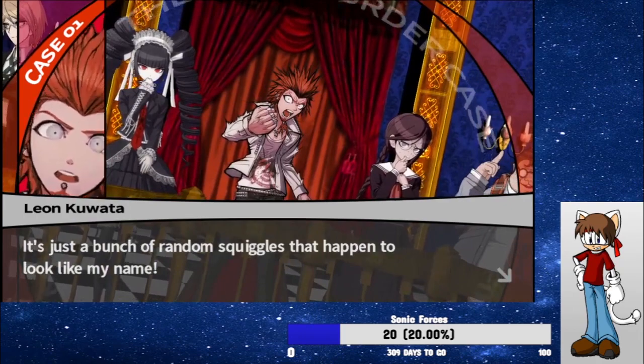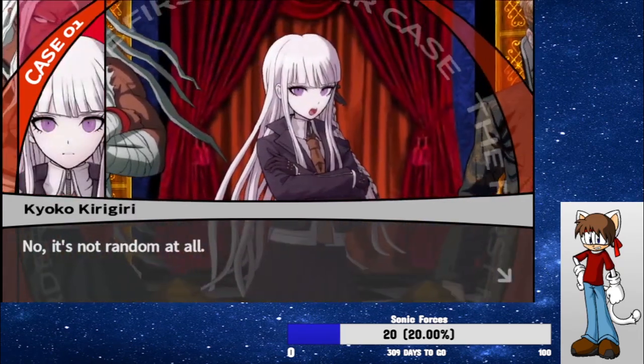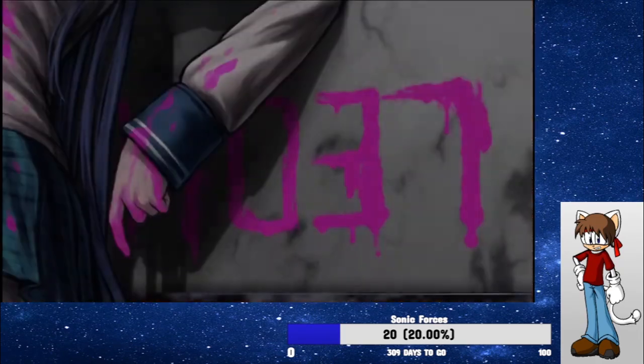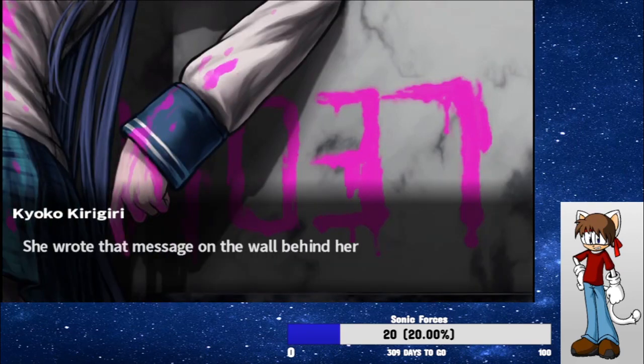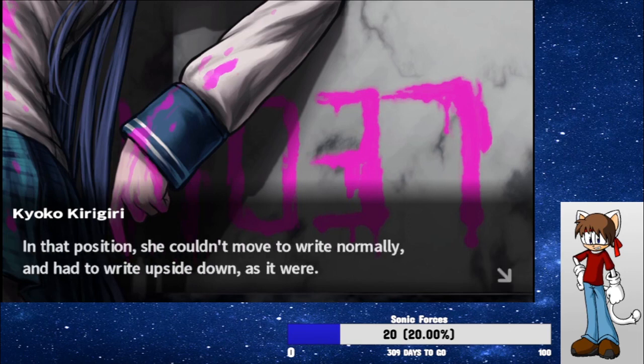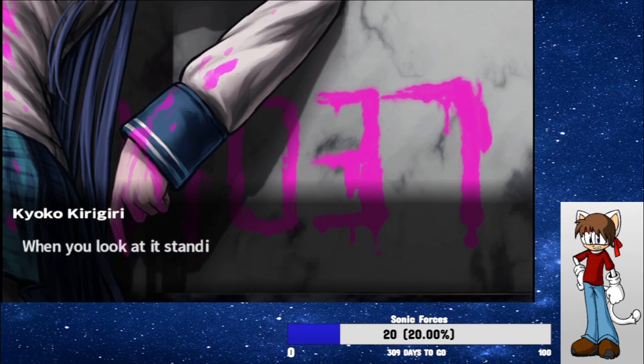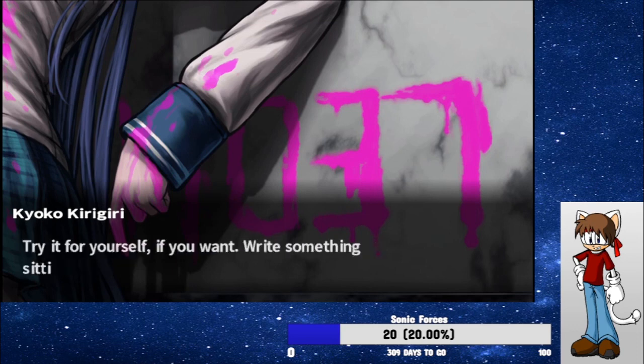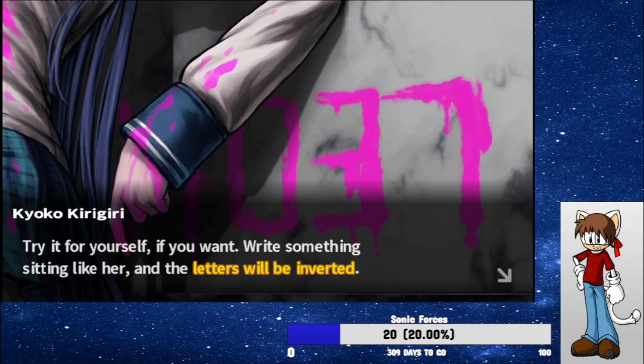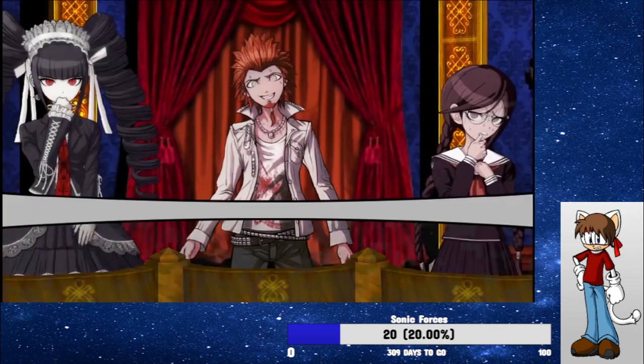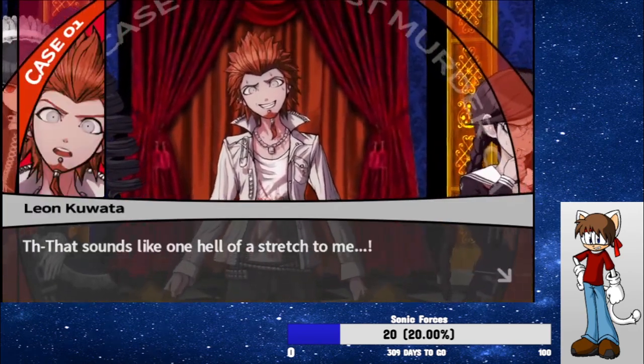He is not even trying. No, it's not random at all. She wrote that message on the wall behind her as she was leaning up against it. In that position, she couldn't move to write normally, and had to write upside down, as it were. And as a result, when you look at it standing in front of her, it ends up getting flipped. Try it for yourself if you want. Write something sitting like her, and the letters will be inverted. That sounds like one hell of a stretch to me.